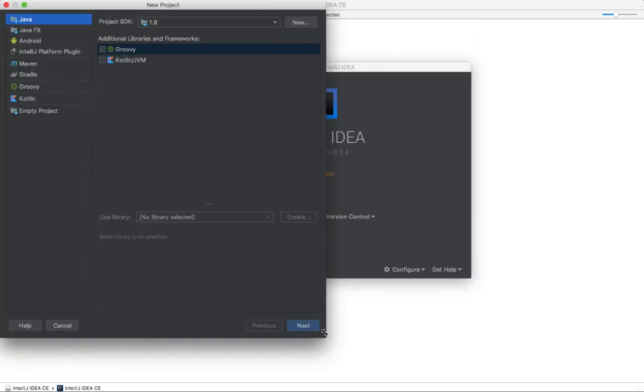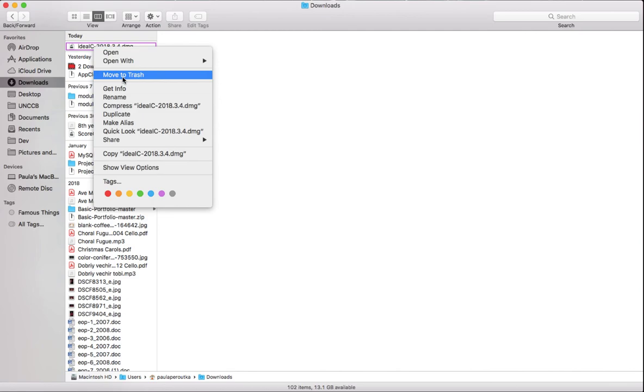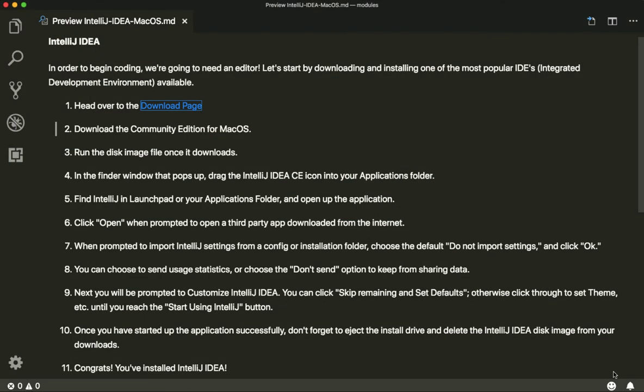Once you have successfully started up the application, don't forget to eject the install drive and delete the IntelliJ IDEA disk image installation files from your downloads. And congrats! You have successfully installed the IntelliJ IDEA code editor.